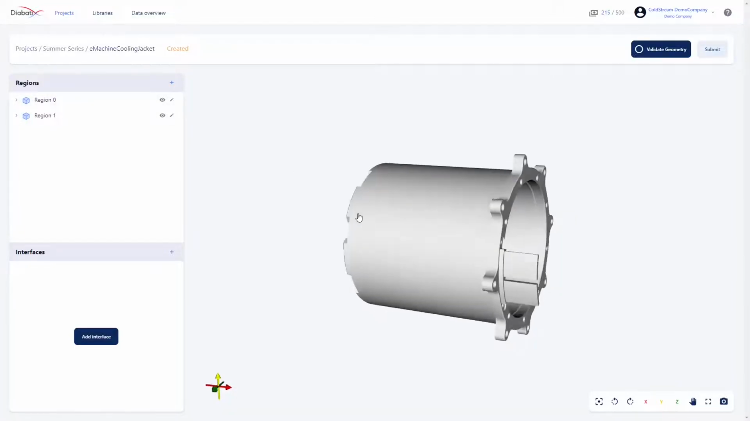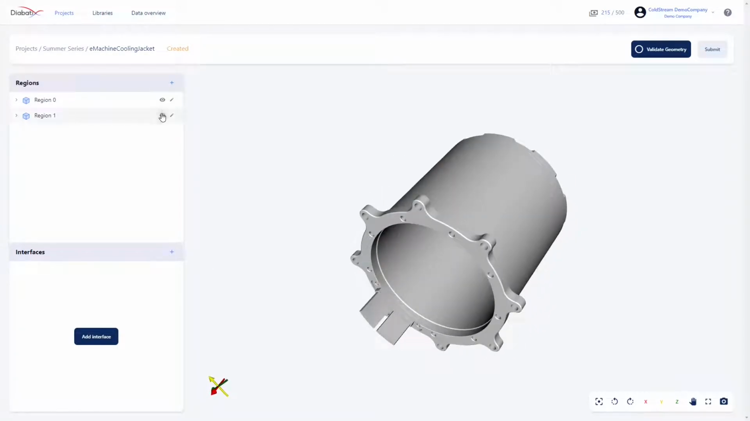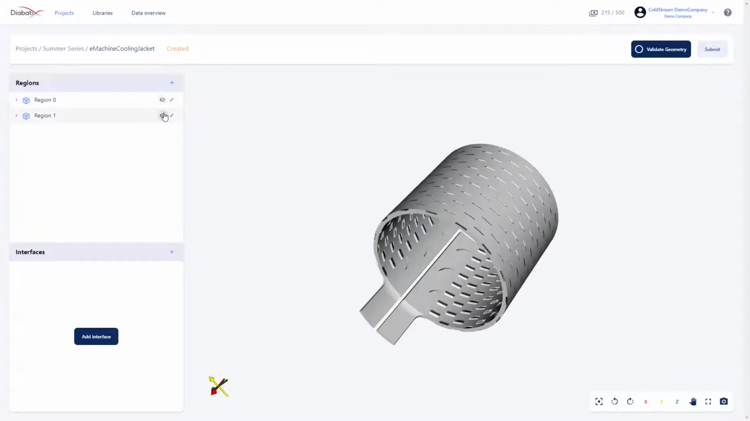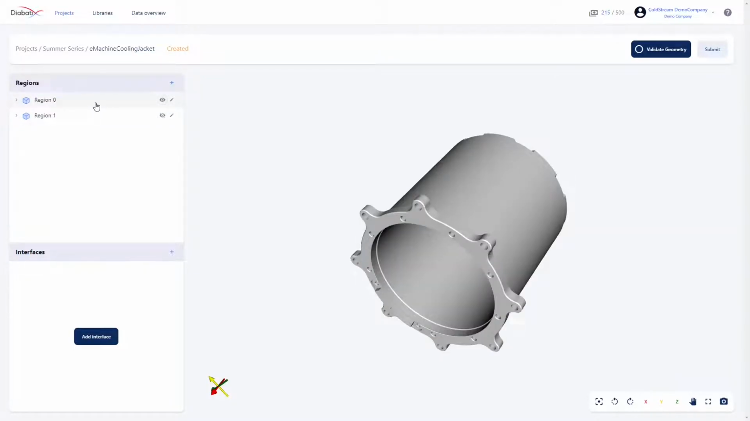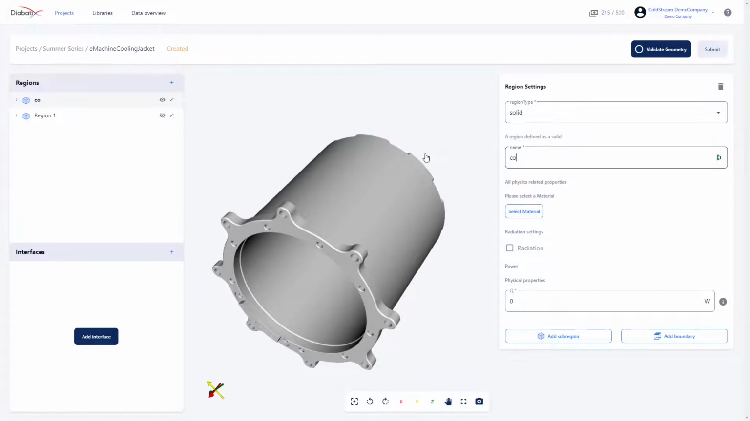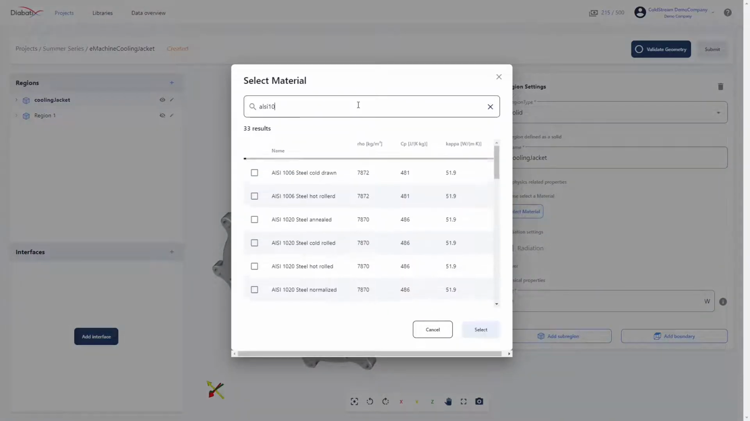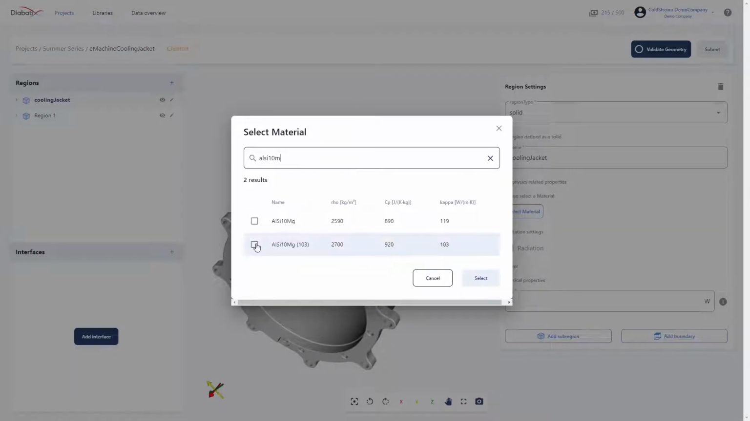Let's start with defining all the boundary conditions. So as you can see here, there are two regions added, the solid region and the fluid region. Let's start with the first one. You just click on it, and then you need to select what type of region it is. Is it a fluid region or a solid region? In this case, it's a solid region. You can give it a name. Let's name it cooling jacket, and select the material. Let's search for it. That's always handy in a big database. And it's aluminium, silicium, tin, magnesium with a conductivity of 103.